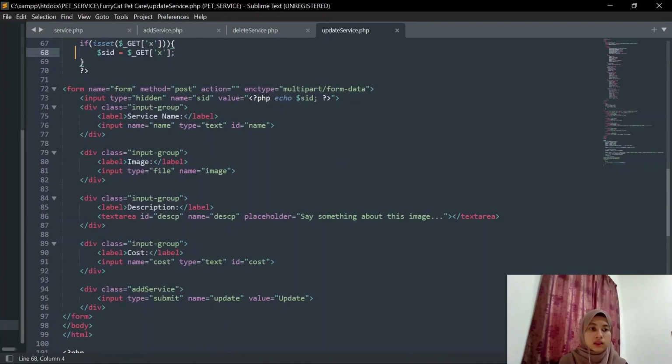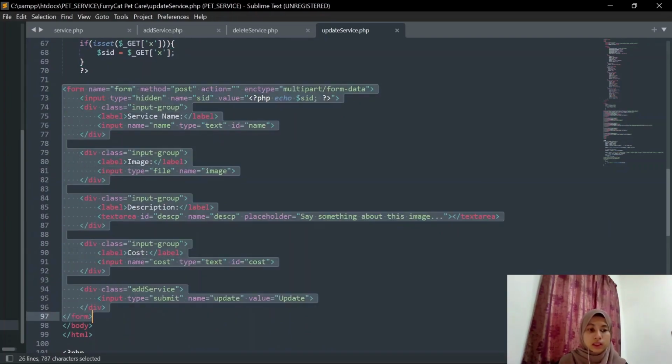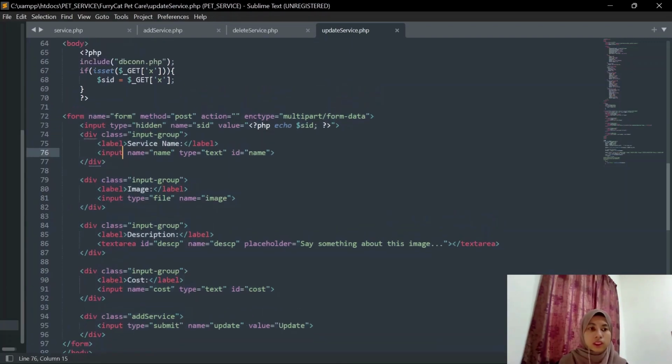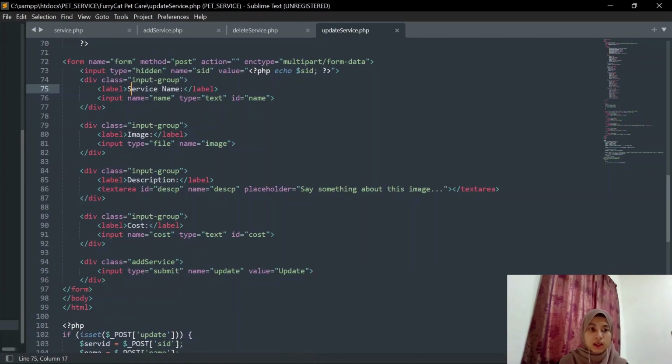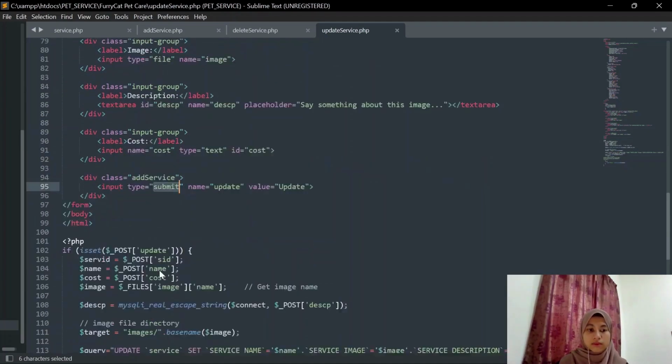Here is the form tag inside this file. We have open and close form. For the form name, it is form, and the method used for this form is post. Inside this form, we have a class, label, and input. For the input inside this form, we have three types: the first type is text, then file, and lastly submit.